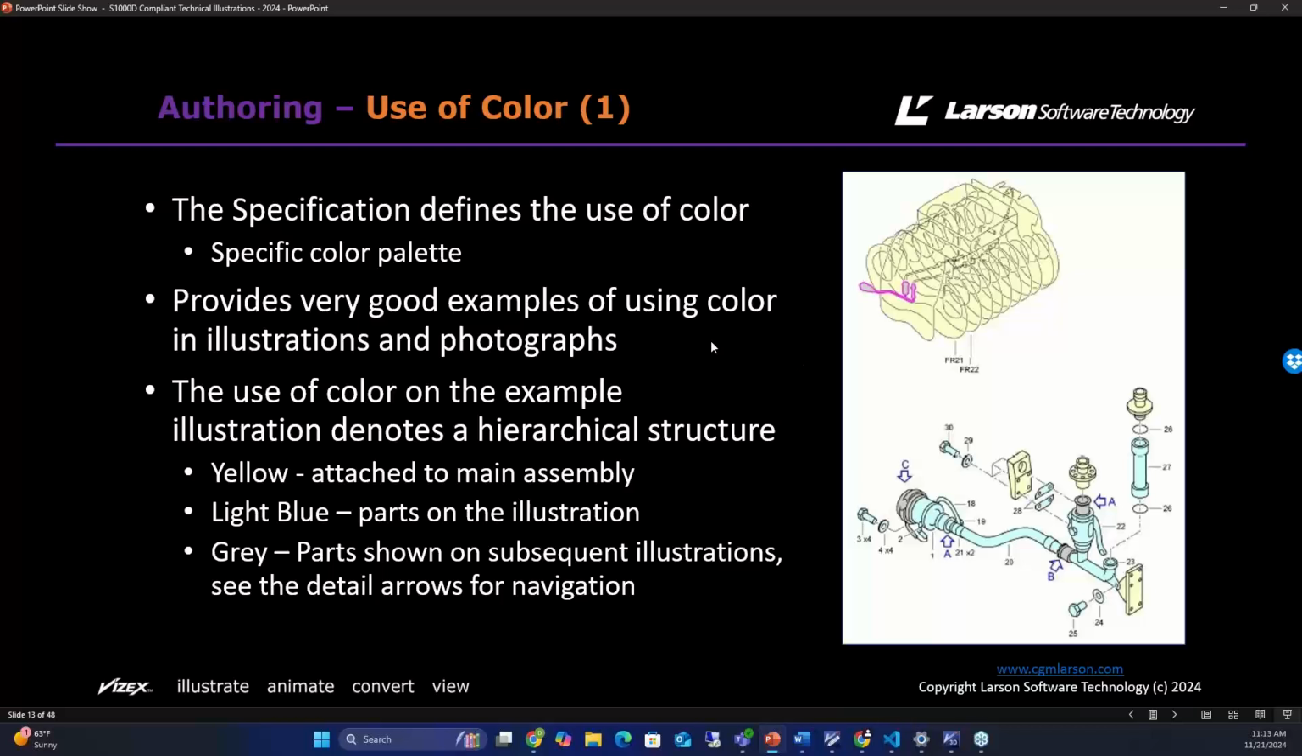And also going back to color, there are guidelines on the use of color. We can see on here that yellow is attached to the main assembly. In the exploded view here, all the yellow parts are part of the main assembly. The light blue are actual parts. You can see they have annotations associated with them, so this would be a parts list. And then gray items would be parts in subsequent illustrations. They will have a part number, but not on this particular illustration. There are some really good examples within the guidelines on how to use the color.